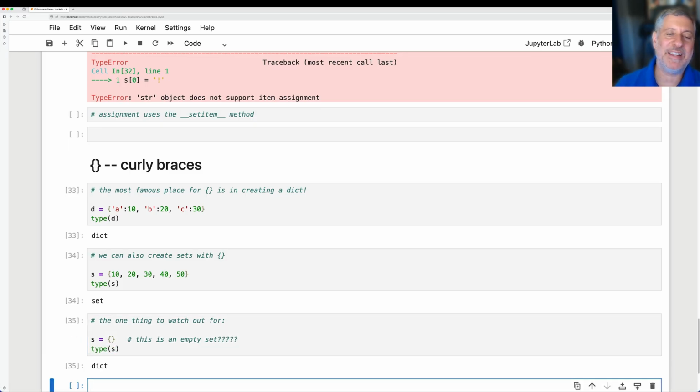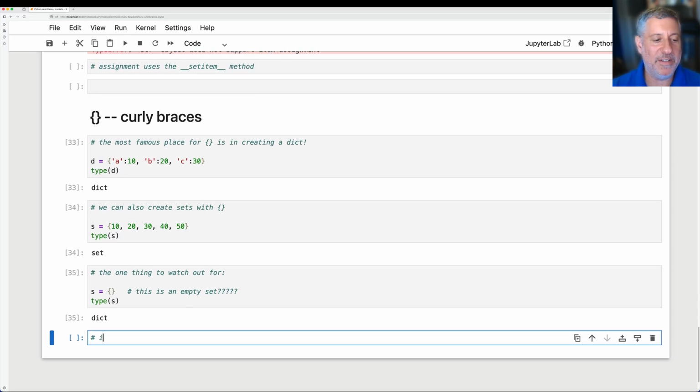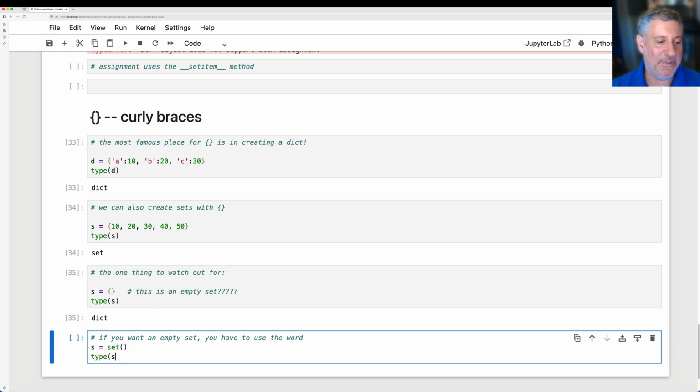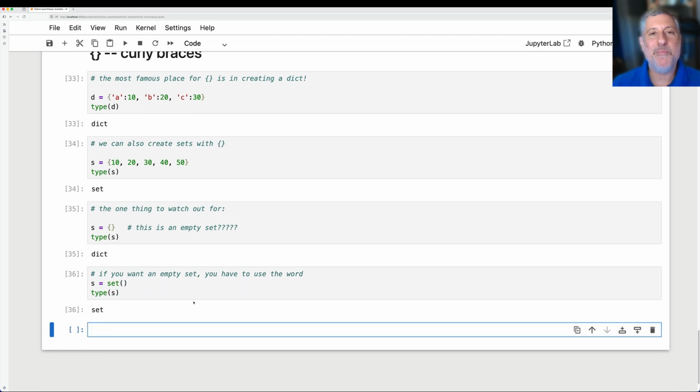The dictionary syntax came first. And so if you want an empty set, you have to use the word. You have to say s equals set, like that. And then the type of s will indeed be a set. And that's the big exception. That's simply because, as I said, dictionaries came before sets, and so they sort of grab the empty curly braces. Where else can we use them?